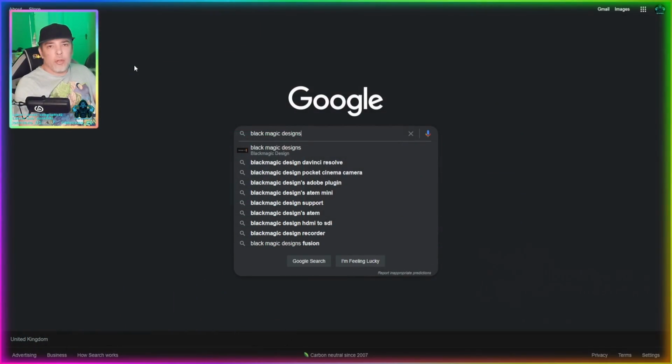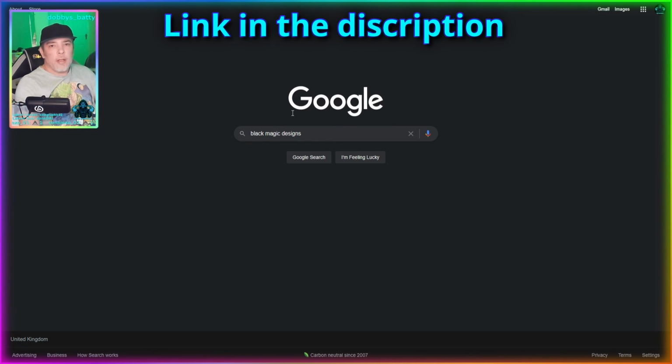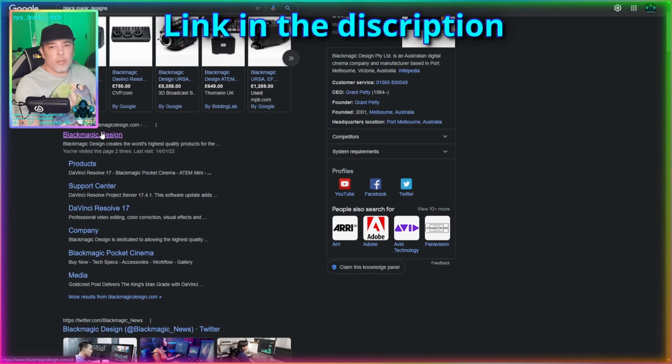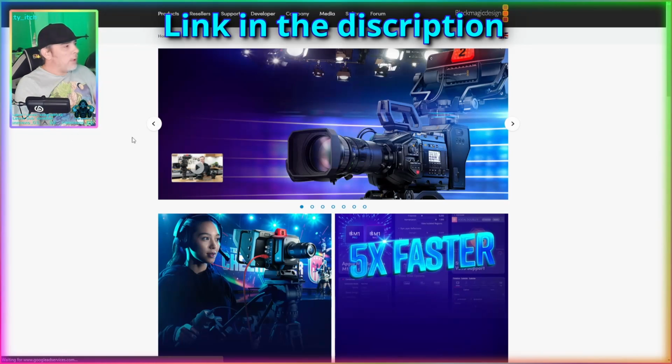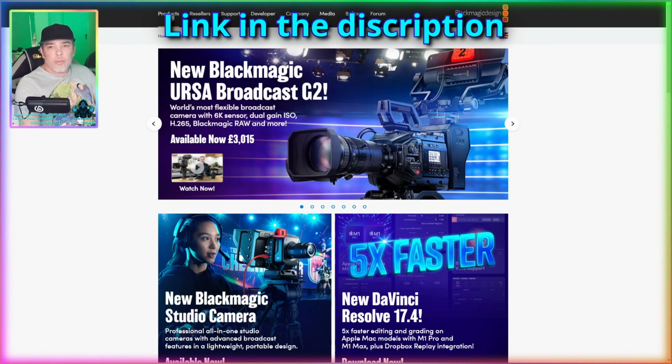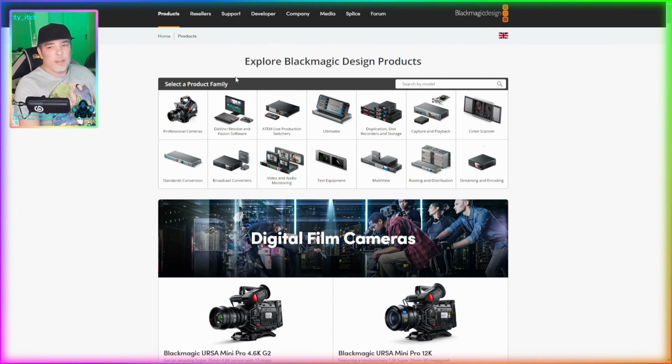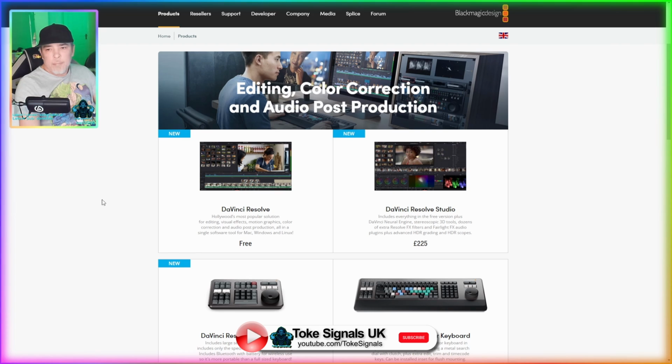Right, here we are over on your favorite search engine, Google. Just type in Blackmagic Designs, hit enter. It'll probably be the first one that pops up on Google. Just click on Blackmagic Designs here. You want to go up to the top where it says products. I don't know if you can see my mouse cursor, it's quite small. I'm going to have to get a highlighter for it, but products, DaVinci Resolve and Fusion software. I'm just circling it here so you can see my mouse pointer. You want DaVinci Resolve. You want DaVinci Resolve free right here.